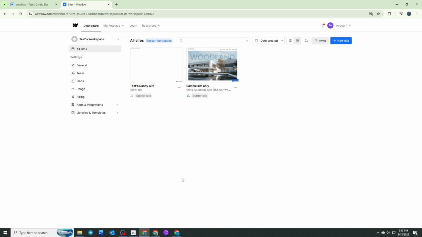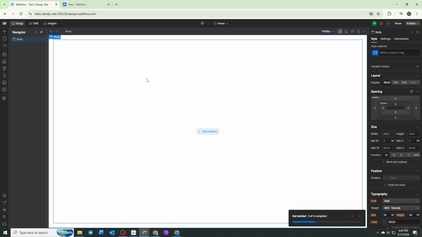Once you're inside your project, go to the page where you want your FAQ section to appear. This could be your home page, a support page, or any section of your website where visitors may need additional information. After opening the correct page, navigate to the specific area where you want the FAQ section to be placed.